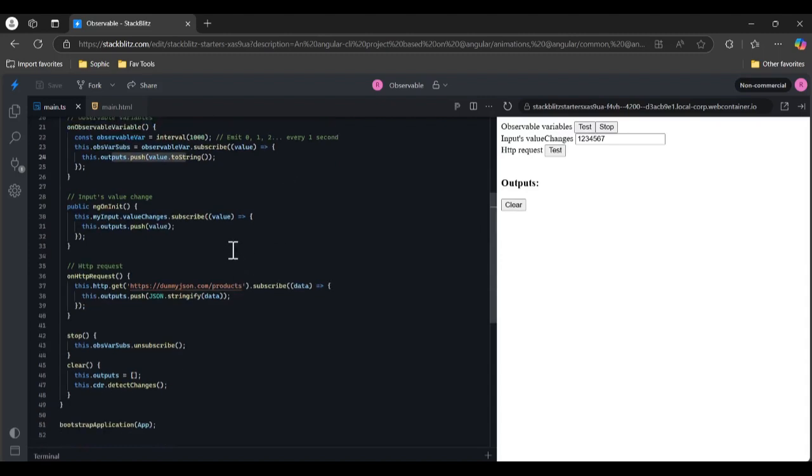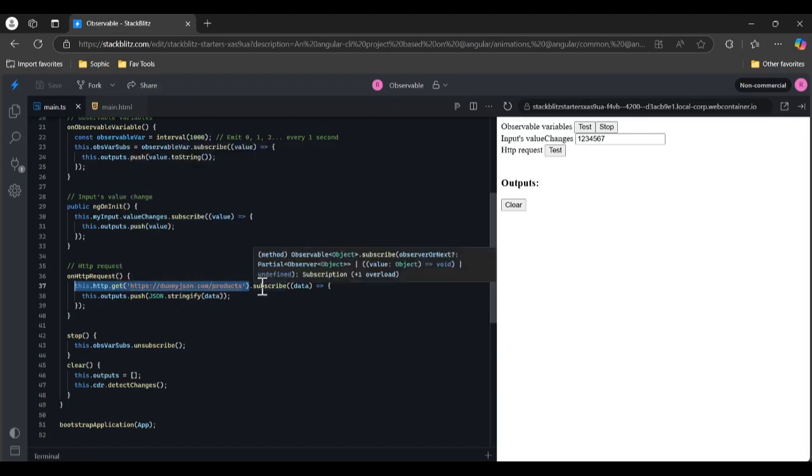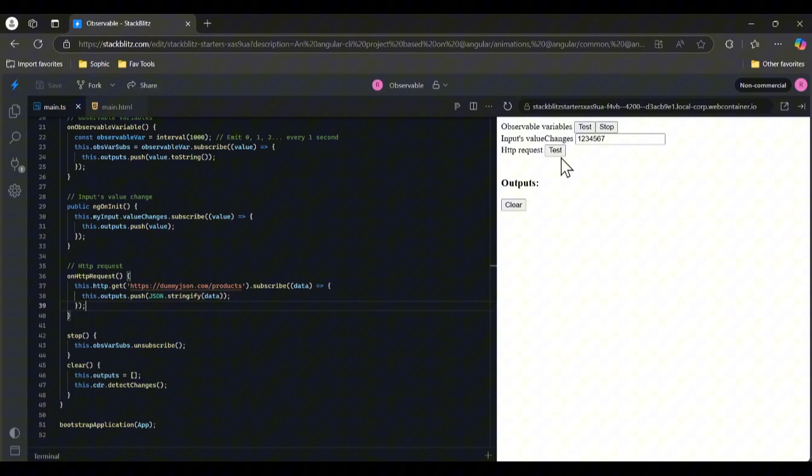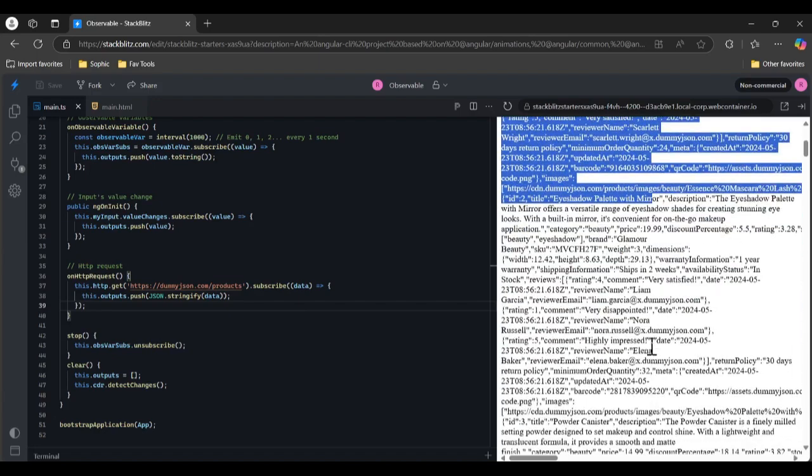Lastly, this observable is also used on HTTP requests. For example, this one I have used a dummy JSON website to get a value. So this will be an observable that will be emitting the data from this API. If we subscribe to it, when there's data emitted from this API, I push the data to the list. As you can see, if I click this button right here, the data will be shown, this is the data from the API.